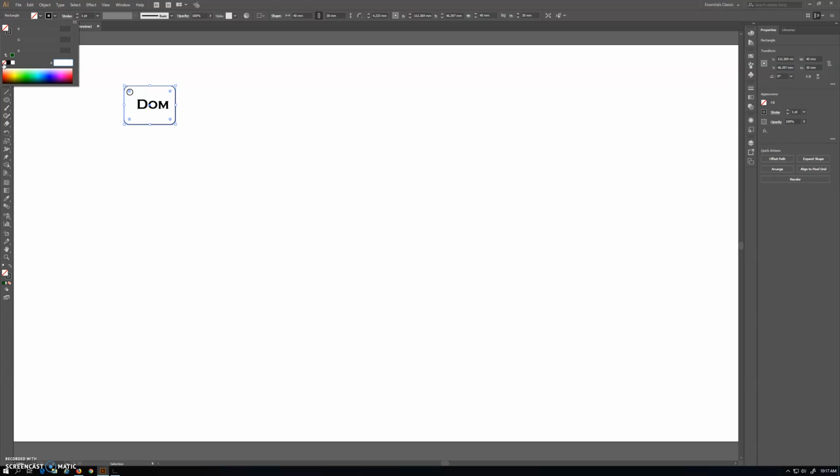I am going to hold Shift and then come over here to the outline or the stroke color. Let's do that one more time. There we go. And we are actually going to change this to pure red. You can click and drag this up, or you can just type in that 255 there. And like I said, we want pure red, so the green and the blue both need to be 0.